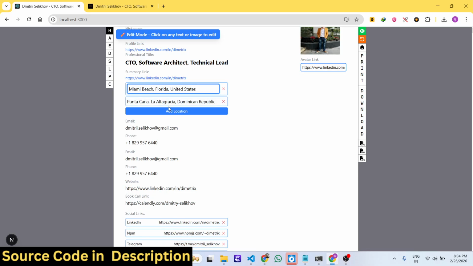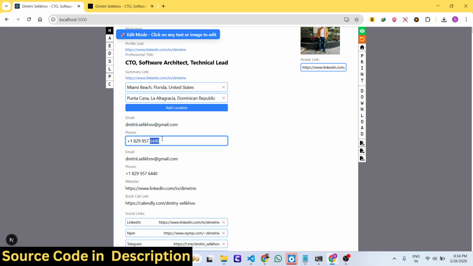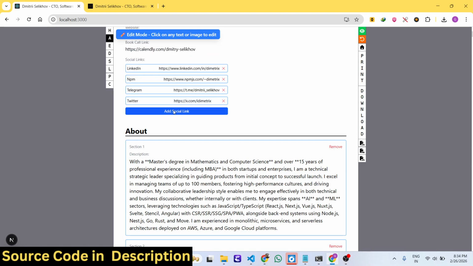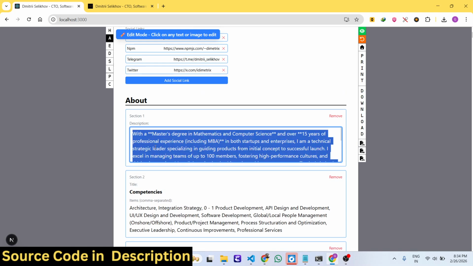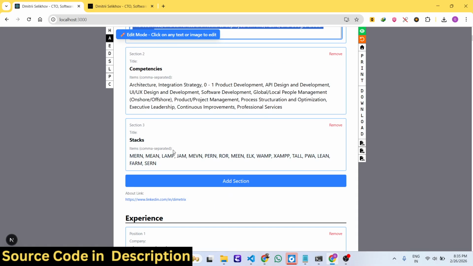You can change the location, phone number, like this. You just need to highlight the portion that you want to change. And so this is your about section. You can customize it, replace it with your own details.